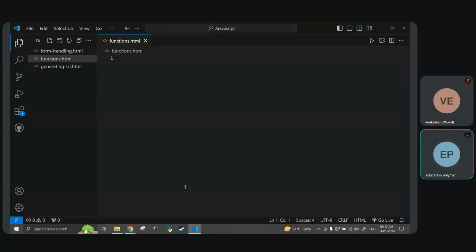So we are using functions in so many places, right? Whether in the DOM or in React, everywhere we are using them. What kind of functions are we using to generate the UI? Either we are using forEach or map or something to generate the UI, right?